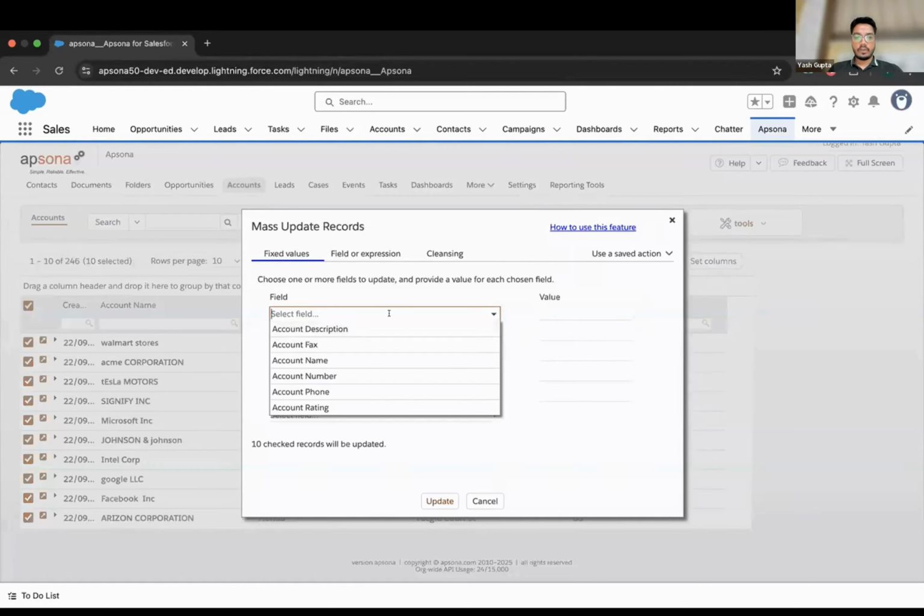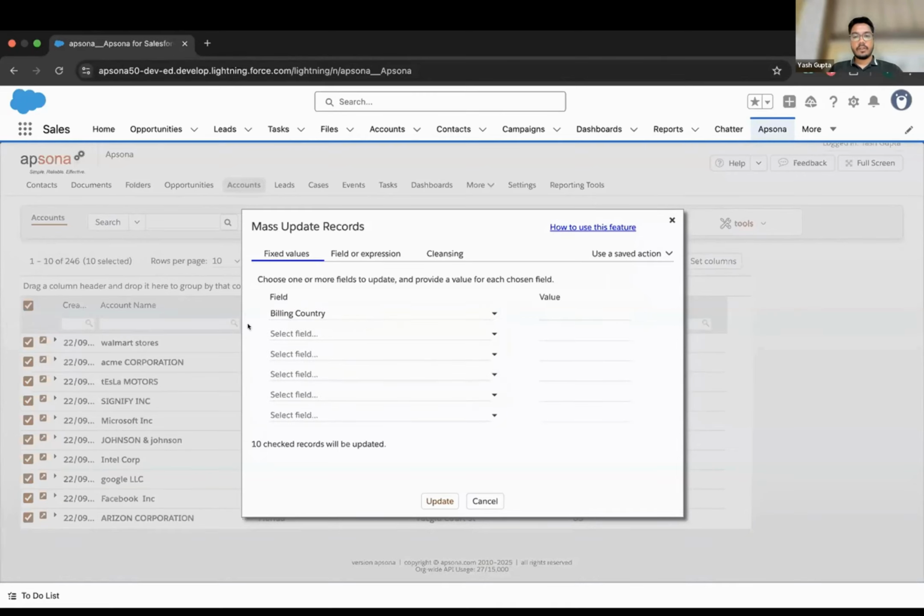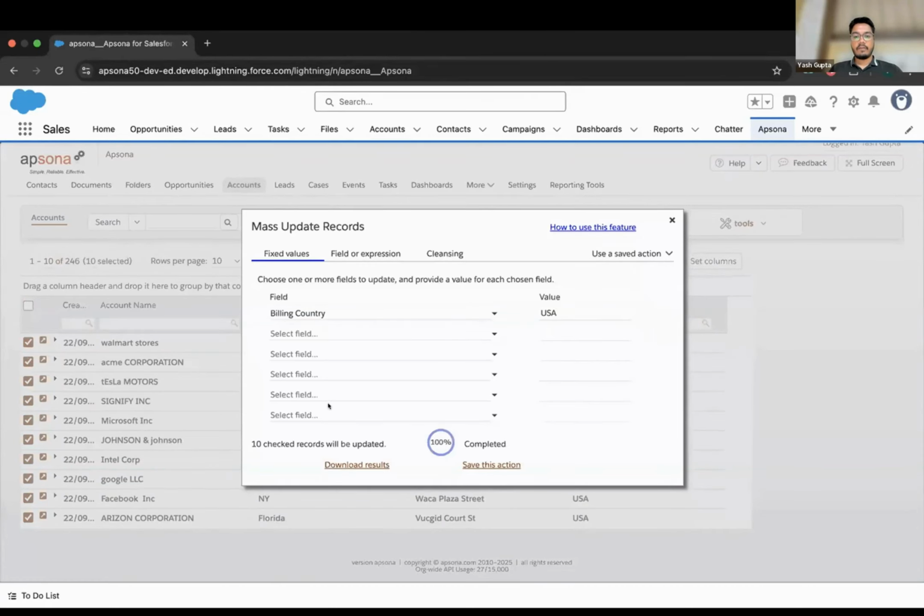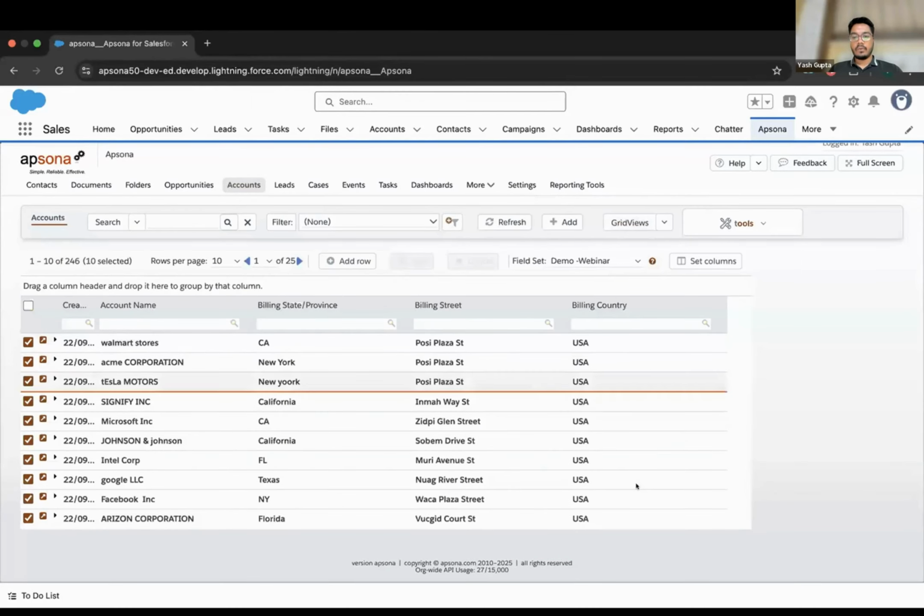There, I would choose the billing country field that I want to update. After choosing the field, I'll choose the value that I want to put for all the records. After I have clicked on update, we can see that we now have consistency in the billing country column. Now we look at the second-last column, the billing street.